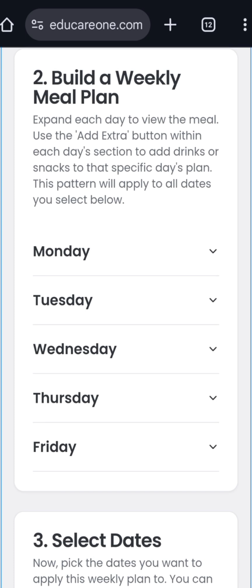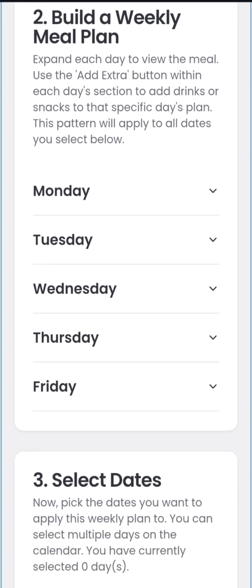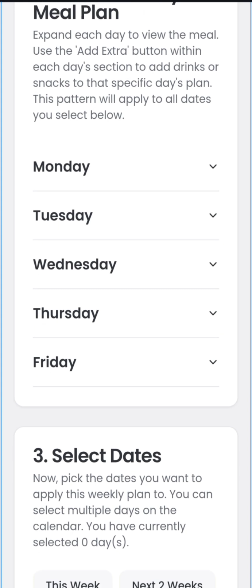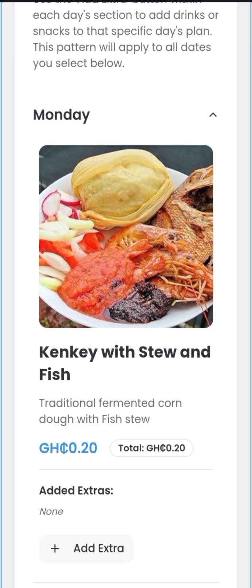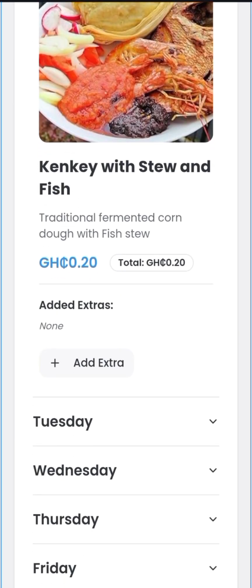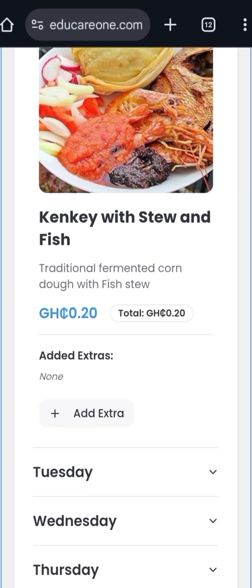Now step 2 is to plan a weekly meal for the child. Each day has a meal, so we are going to expand each day and plan what the child is to take for that day. So expand Monday, the meal for Monday is showing, and what we have to do here is to add the extras to the main meal.